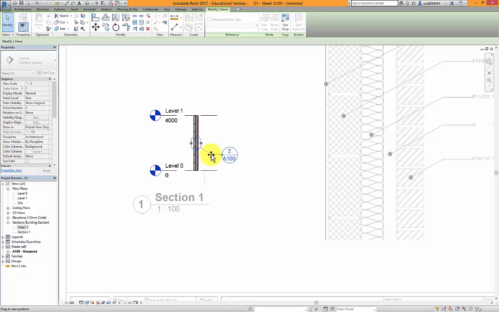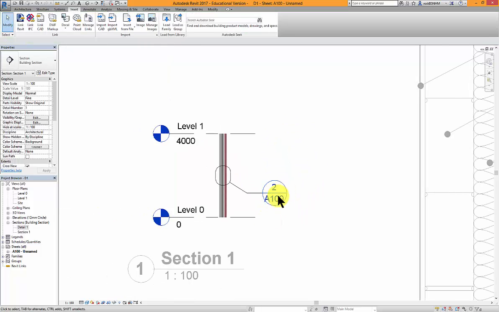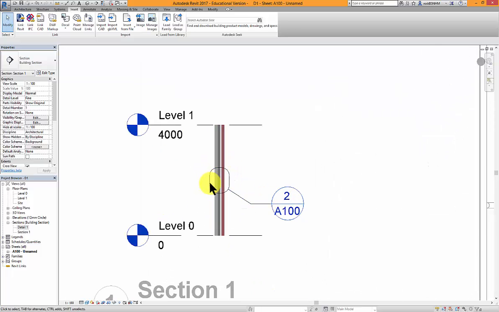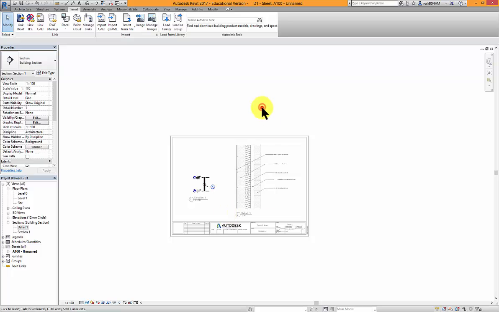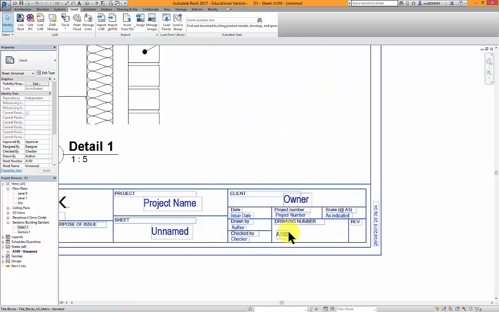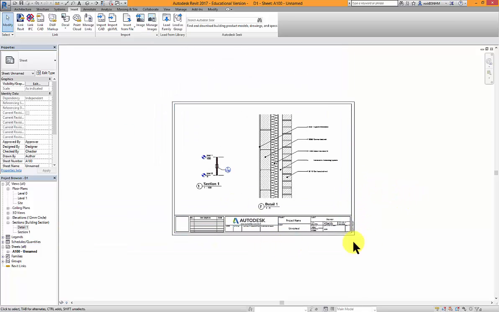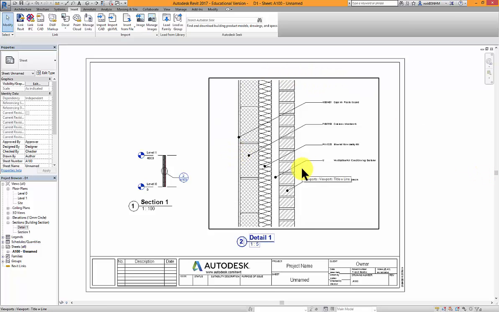Actually modified also the callout. So callout says now that this view, the detail from this wall is in our A100 sheet, which is correct. If we take a look, the name of it, yes, that's the same. And that's it. That's our final detail, which is the combination of 3D and 2D elements.